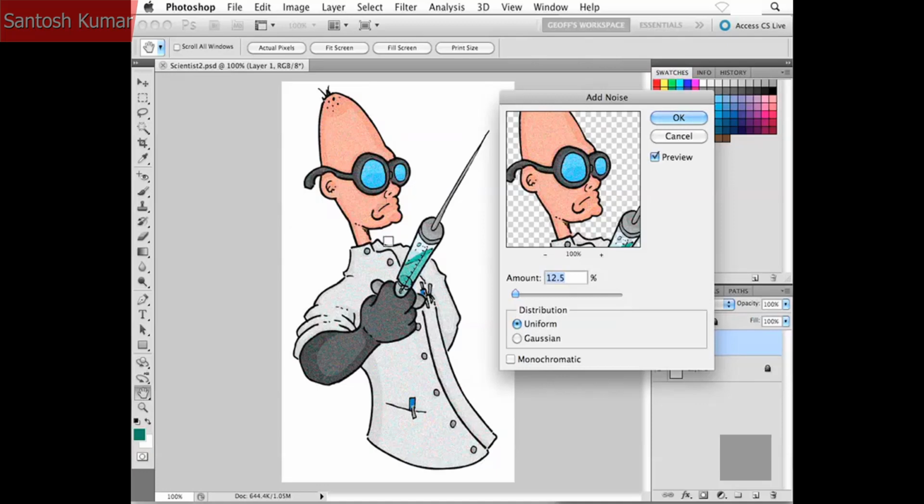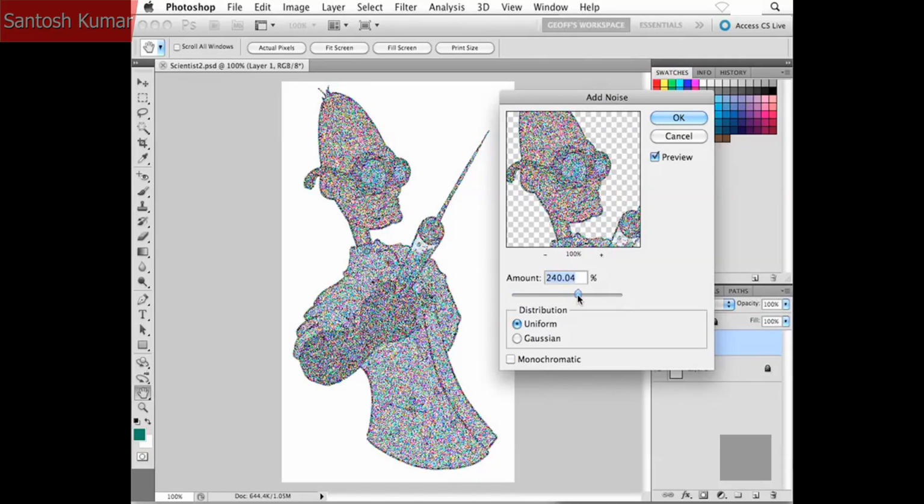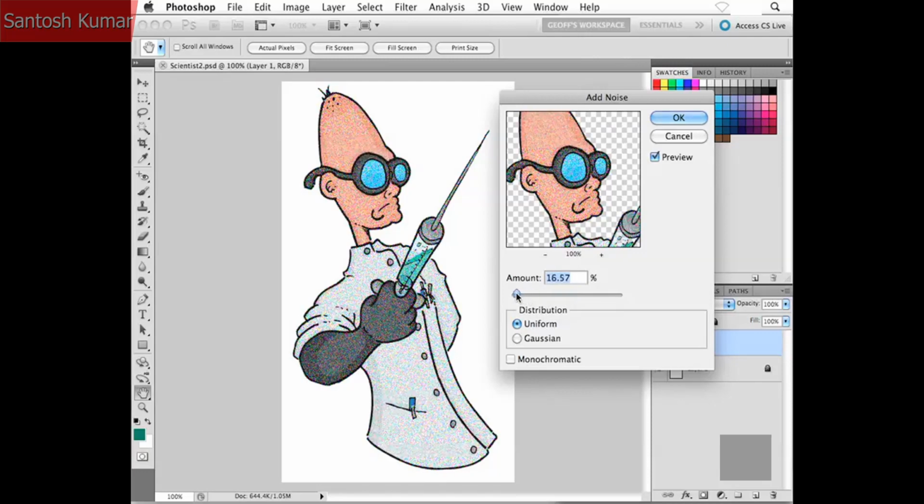As far as Add Noise is concerned, we have an amount slider, and very quickly things can get out of hand in terms of adding noise here. So you don't want to go too crazy. But again, it's all up to you. You can decide what you think looks good. So I'm around 15, 16%.